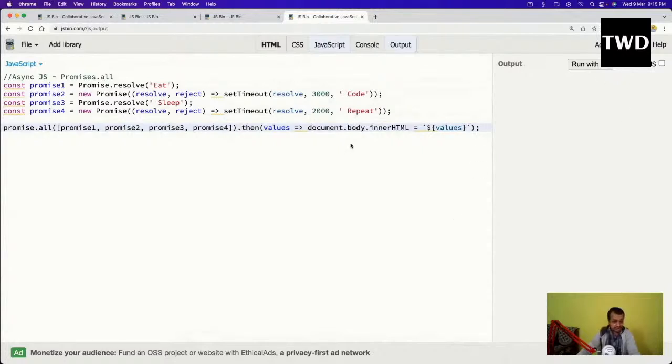After 3 seconds it will show. Now it is not working, which means again I have made some mistake. The mistake is not small, it is big: Promise.all has a capital P. Let me run it again. 1 2 3. Yeah, it is coming. Eat, code, sleep, repeat. Famous Google thing which every developer loves. So it will be printed like this. Even this 3000 is 3 seconds, and it is printed last.